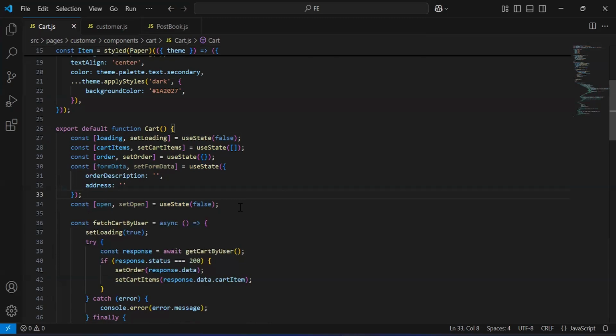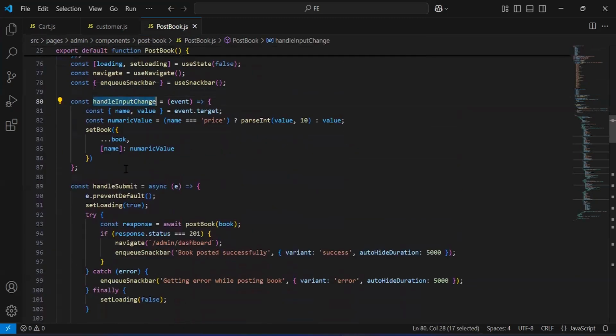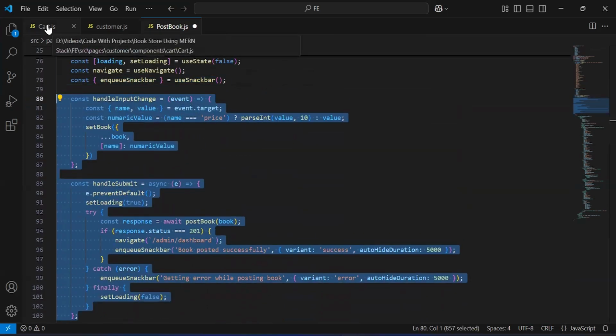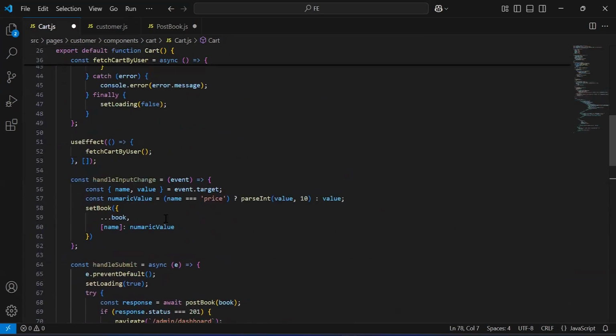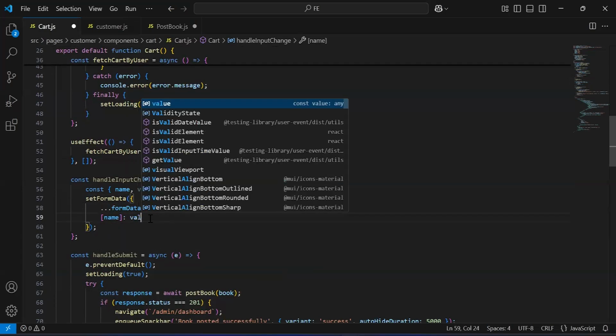Now after that, let me copy the functions from the post book component that we have, handle input change and handle submit. Let me copy these. Let me add them inside the card component. First I'm going to update the function that we have, handle input change. This function will get an event inside the argument. Now inside this function, we have to extract name and value from event.target. After extracting these, we have to clone the input value to the use state that we have, set form data. And this is the value.